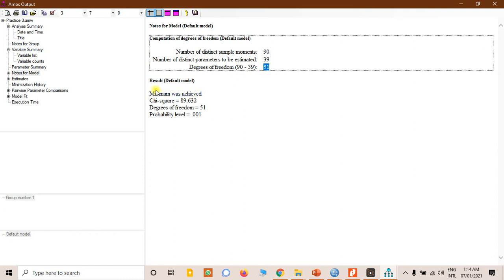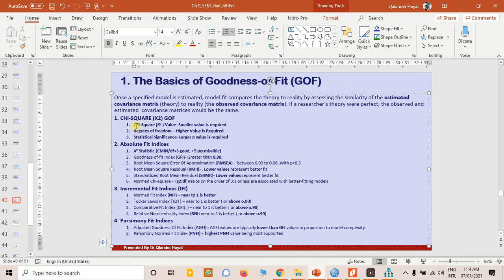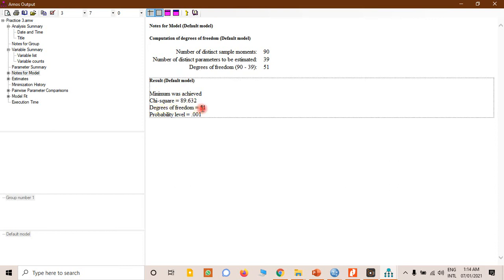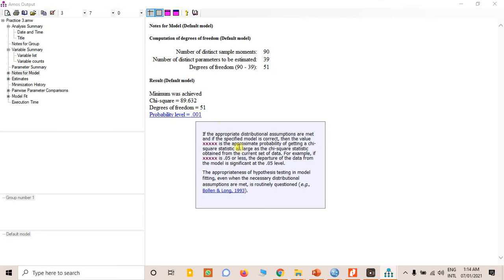So this is the chi-square value, this is the degree of freedom, and this is the probability level. Now see here, we have said that the chi-square value should be smaller, the degree of freedom should be higher, and the statistical significance should be larger. Now coming to the output, you can observe that chi-square is 89, degree of freedom is 51, and probability is 0.001. In AMOS output, if you are confused about any value, you should just click on it and you will find help regarding that value.